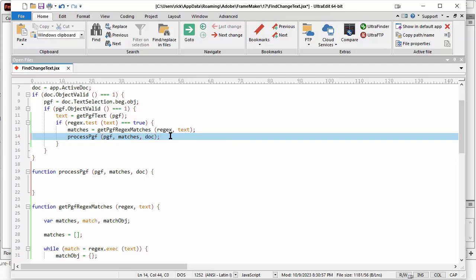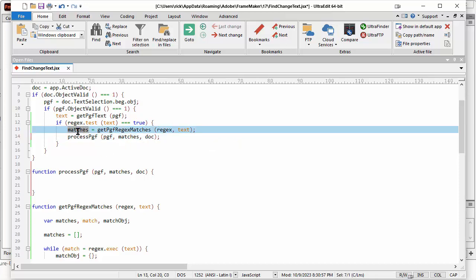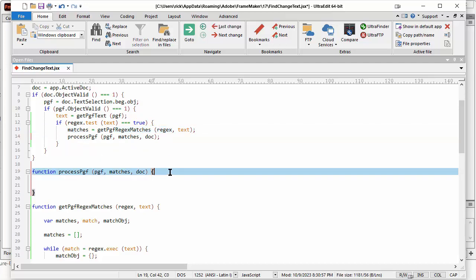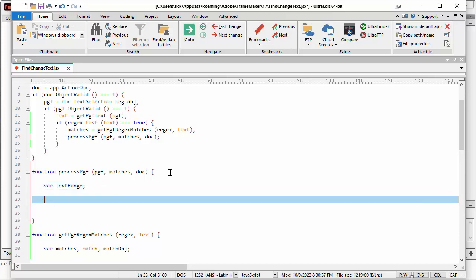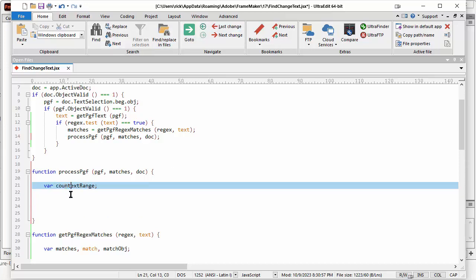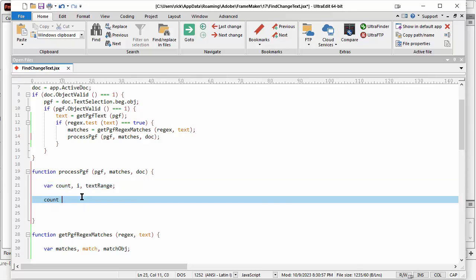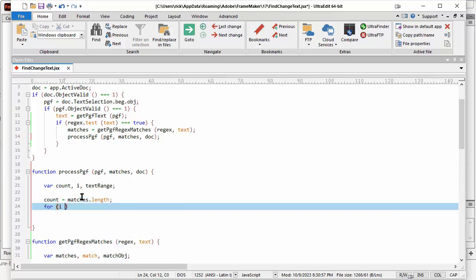So after we get our matches, and we know we have at least one, or else this line test on line 12 would fail. So we know that something's going to happen in here. So let's create a text range, and that might be good enough. So let's try that. So for each match, oh, we need a loop though, because we need to loop through these matches. So let's do a count variable, and let's do an I variable. So the count would be equal to the length of the matches. So if we have 3 matches, it would be 3. If we have 1, it would be 1. And then we're going to do a for loop here.